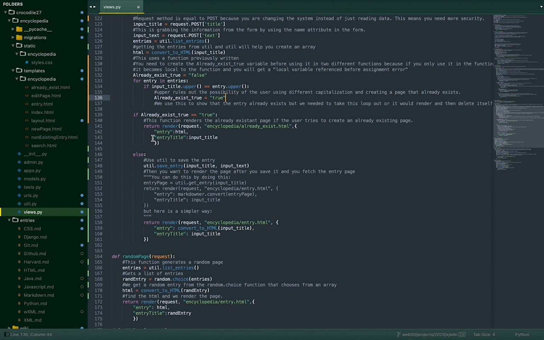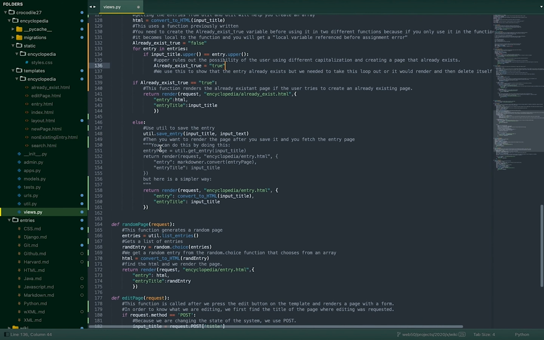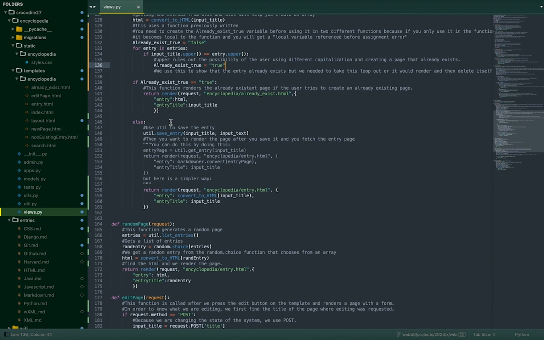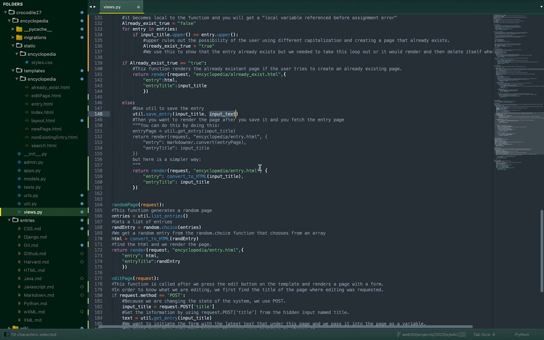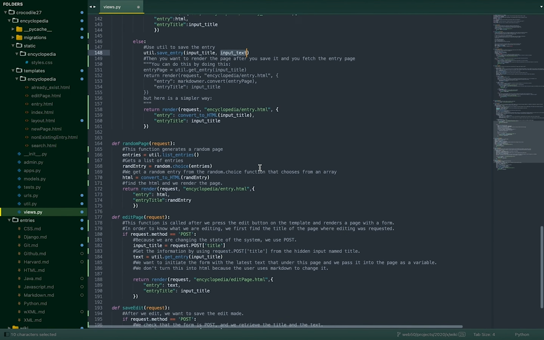And then else, we would save the entry, and this is also another shortcut called util save entry, which saves the input text and also the input title. And this is markdown text, as you can see, so basically it directly saves as markdown. Next, you would just return the entry page that they recently saved.